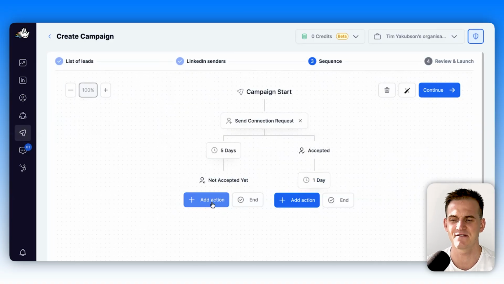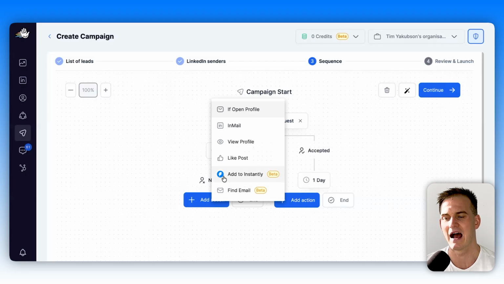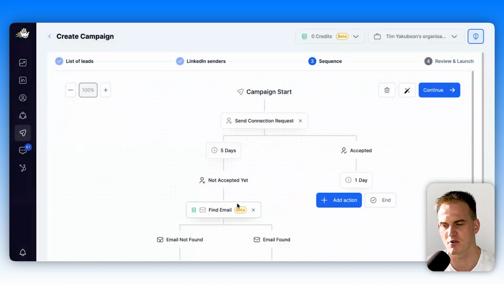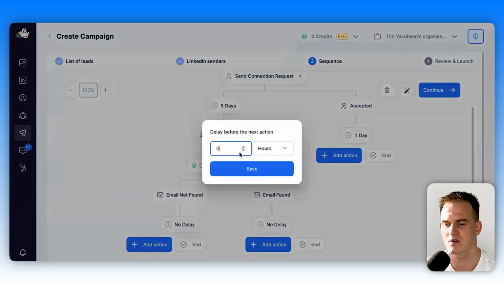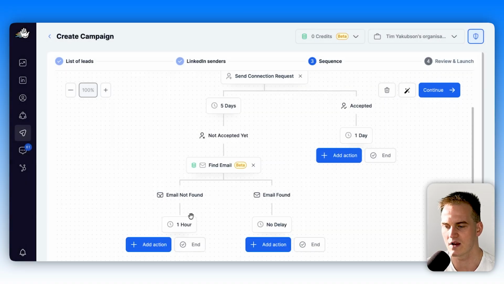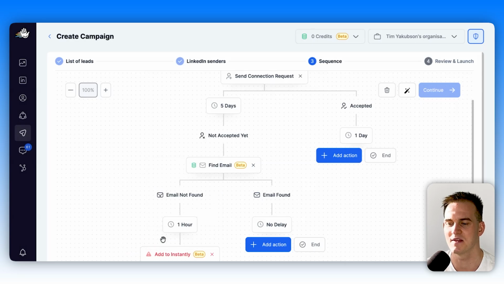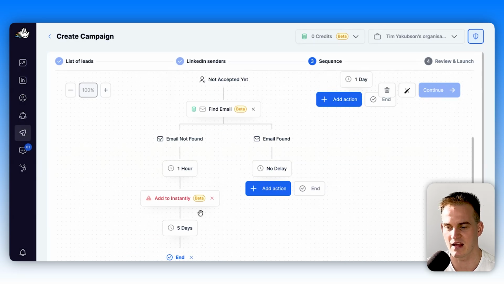I recommend on the left side over here, if the connection request has not yet been accepted, you can click on add action, and you can use this beta function to add them to Instantly. So in this case, you will first need to find the email of the prospect, and after that, let's say we give it a delay of just 1 hour, we can then over here add an action to add them to Instantly, and then we can end the sequence.